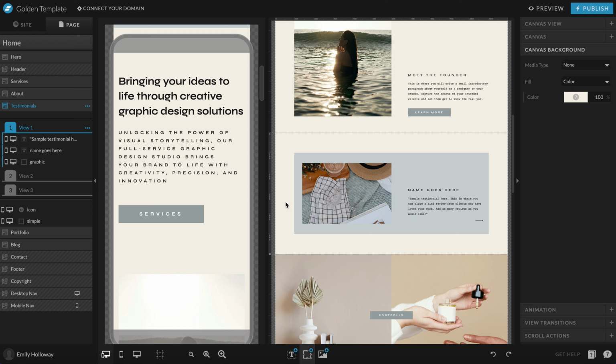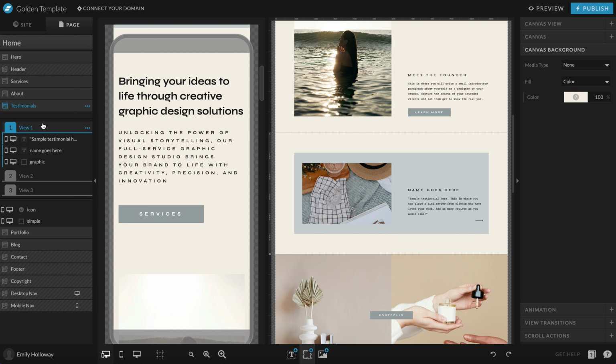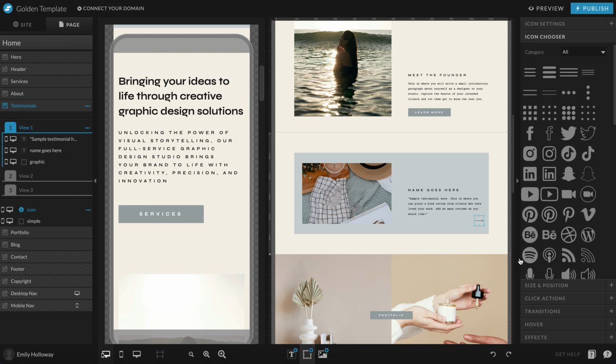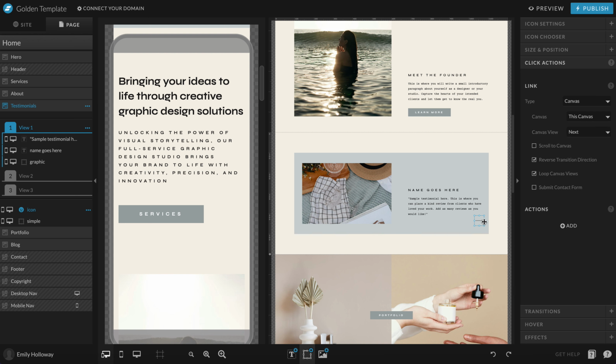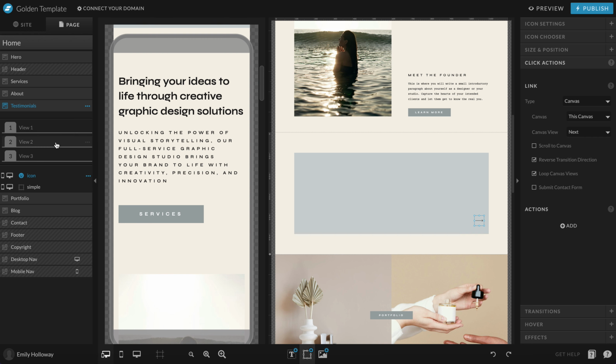Something to know about your testimonial canvas, it uses what are called views. And it's got 3 right now, and each view is going to be a different testimonial. And then your icon right here, if you go to the click actions, you'll see that it will link to the next view. So each view is different. This one's set up to have 3, but if you have a lot more testimonials or reviews from clients, you'll just go ahead and duplicate, add your content, and you'd be good to go.